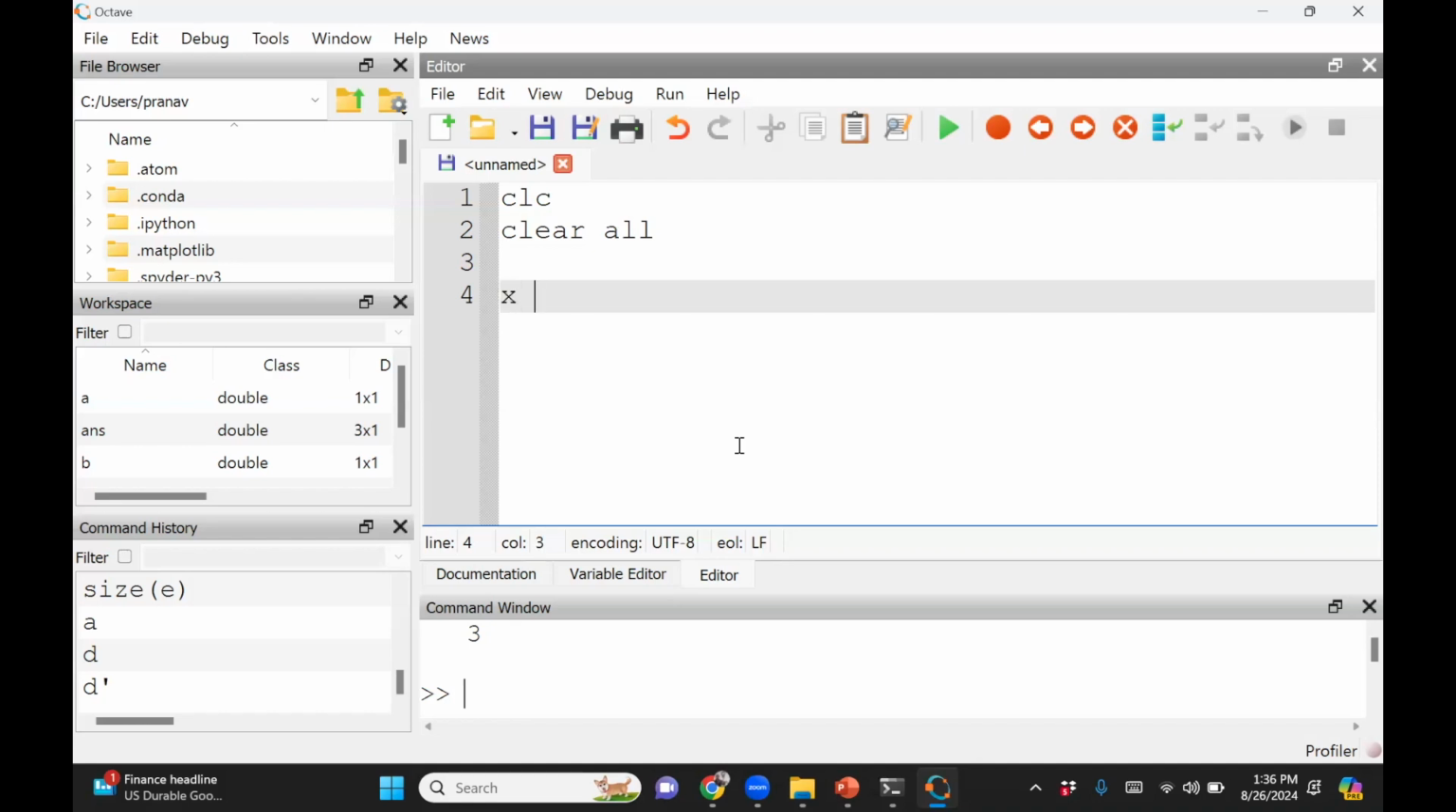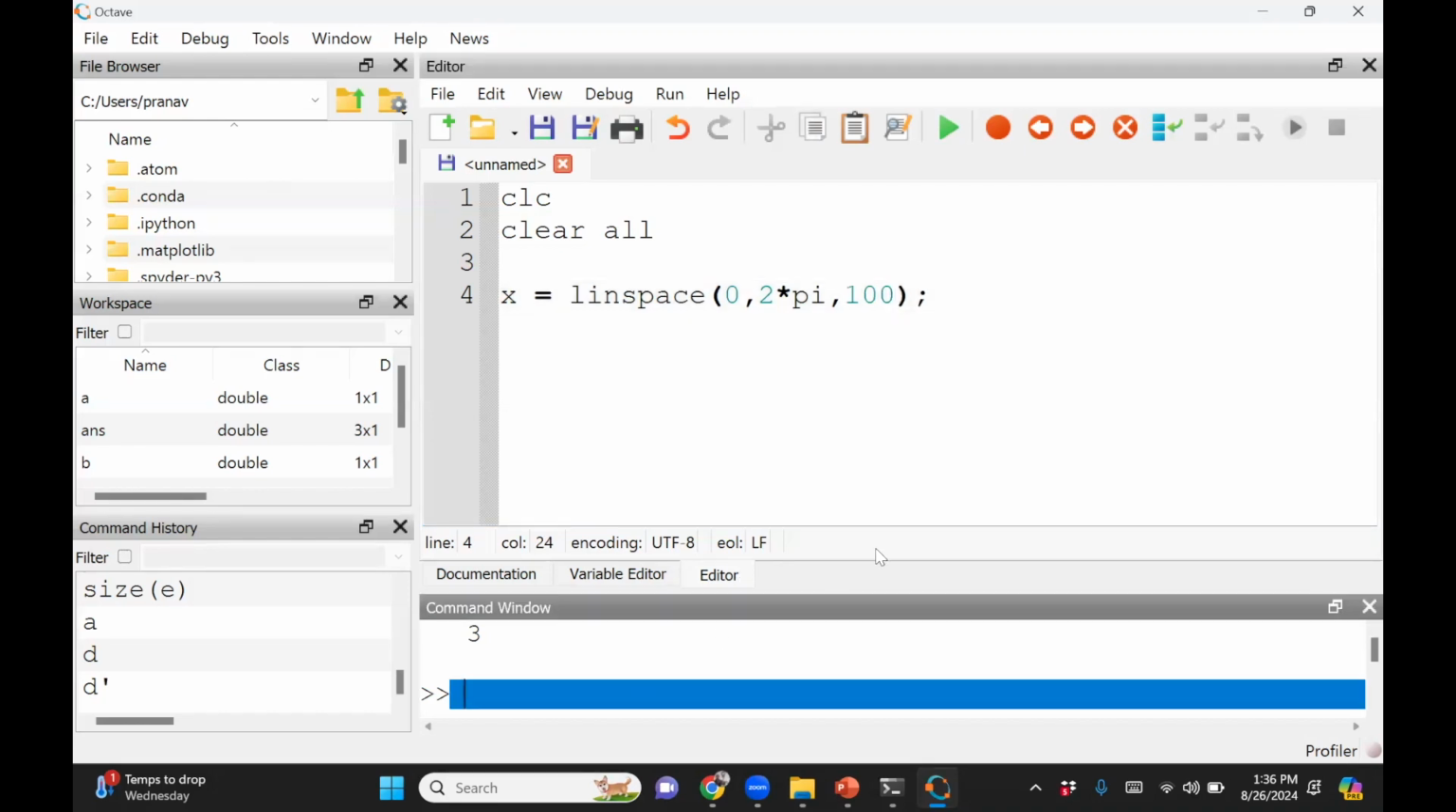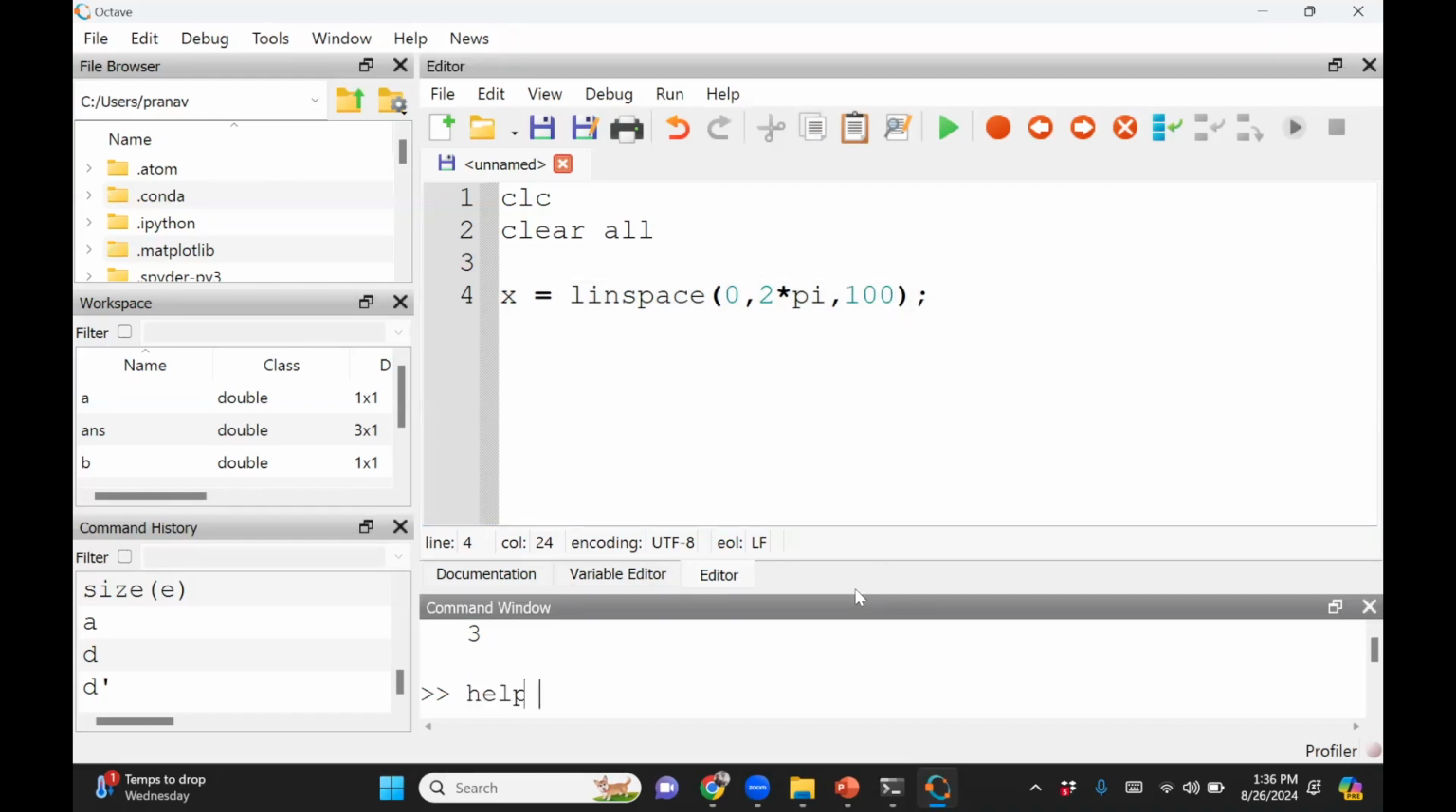So we want some equidistant points. So we do linspace 0 times pi, and that actually creates x as a vector of 100 equidistant points from 0 to pi. The 100 is default, so you could change that by defining the third argument. Anytime you are not sure of something, you can type help and the function name.